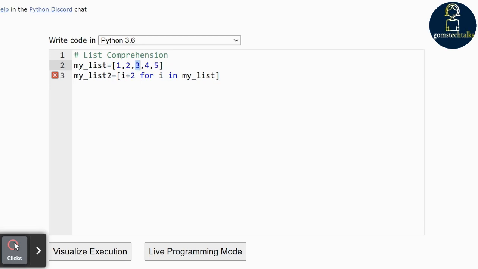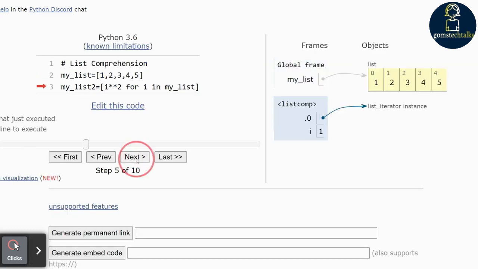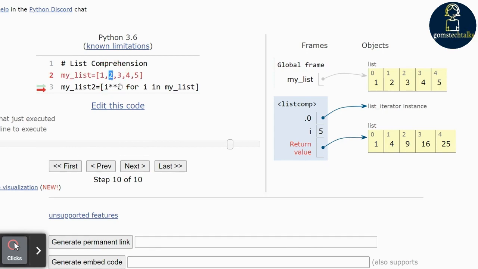Okay, so let us try one more thing. Instead of i plus 2, I'm just giving i star star 2. What happens now? Let's visualize it. 1, and then 2 to the power of 2, that is, this particular element has been powered. That is 2 square, 3 square, 4 square, and 5 square, that has been printed here.